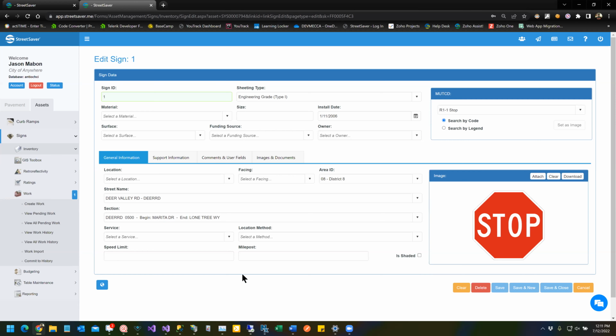All the remaining fields are pretty self-explanatory. You can record the size, the material. This is a customizable list. Most of these lists are going to be customizable by you. Some of them are shared with the pavement side, like funding source and area ID. And then you can set the service zone for what particular type this is, in a commercial district, industrial, residential.